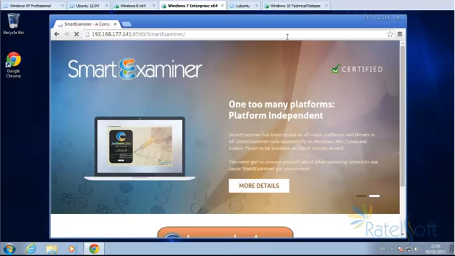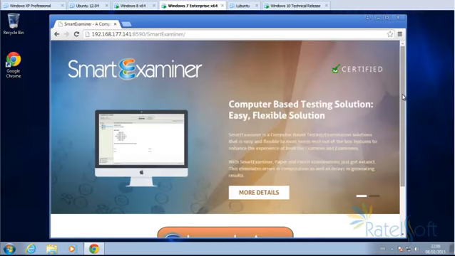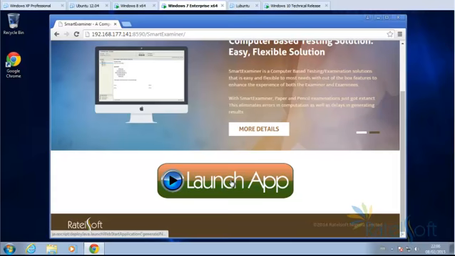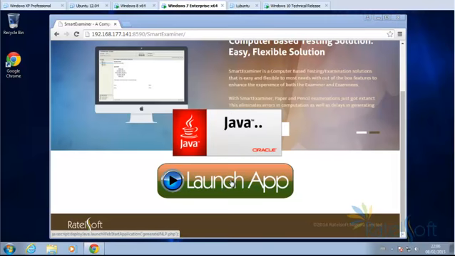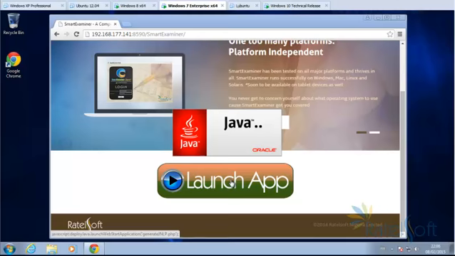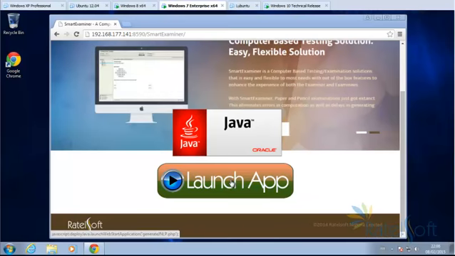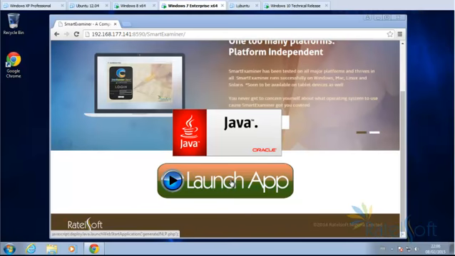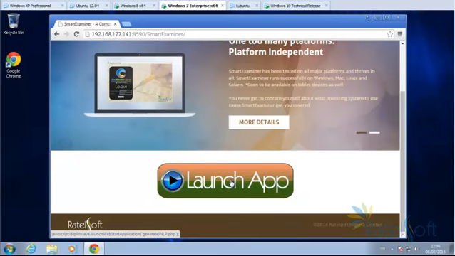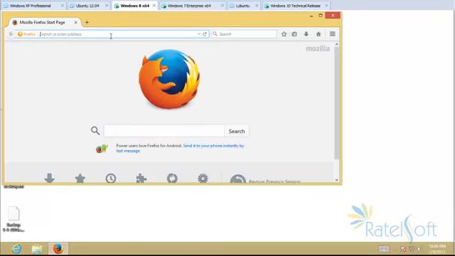So I'm just going to refresh this page again, and then I'm going to click on launch application. Now this should block, and I'm going to explain why it's blocked and also how to correct it. It's due to the new Java 8 security settings, and we need to modify a few things from the Java control panel to enable this application to work. While that is loading, I'm going to do the same thing here.